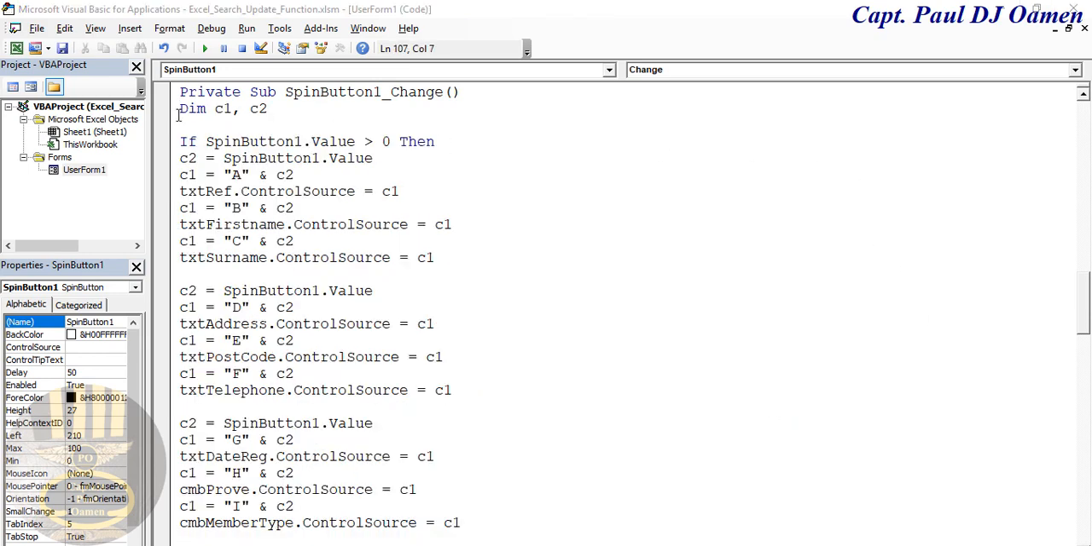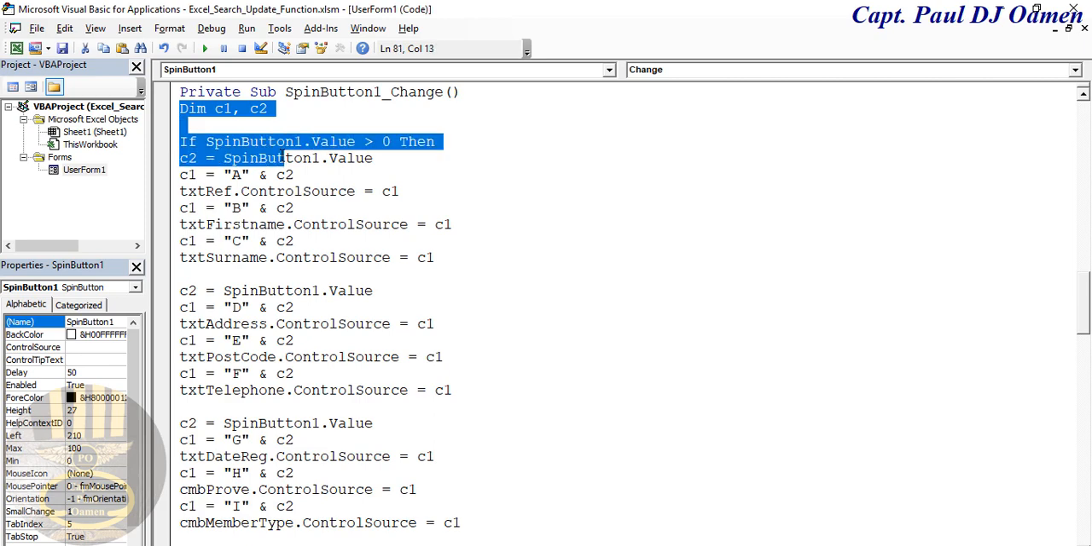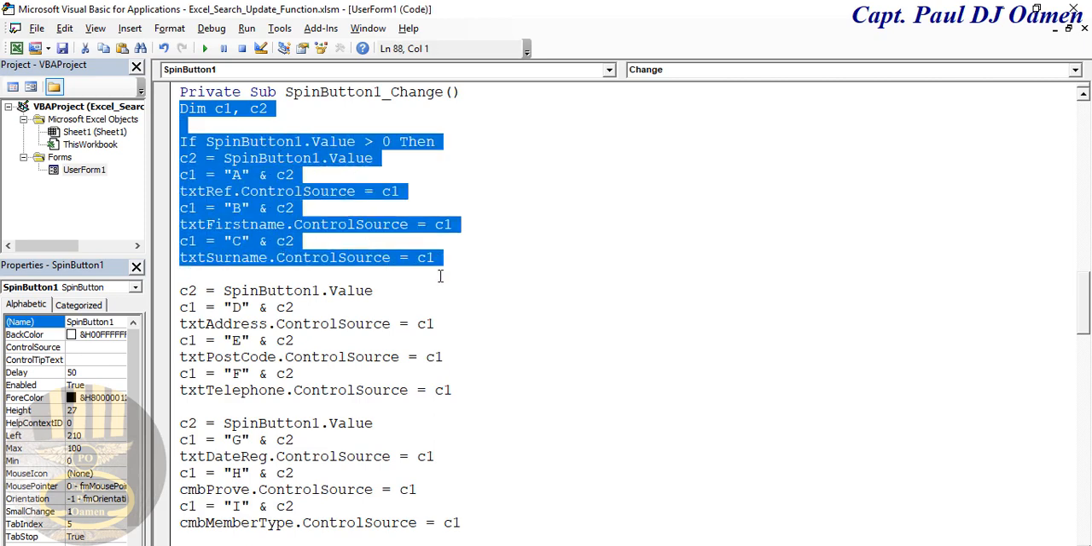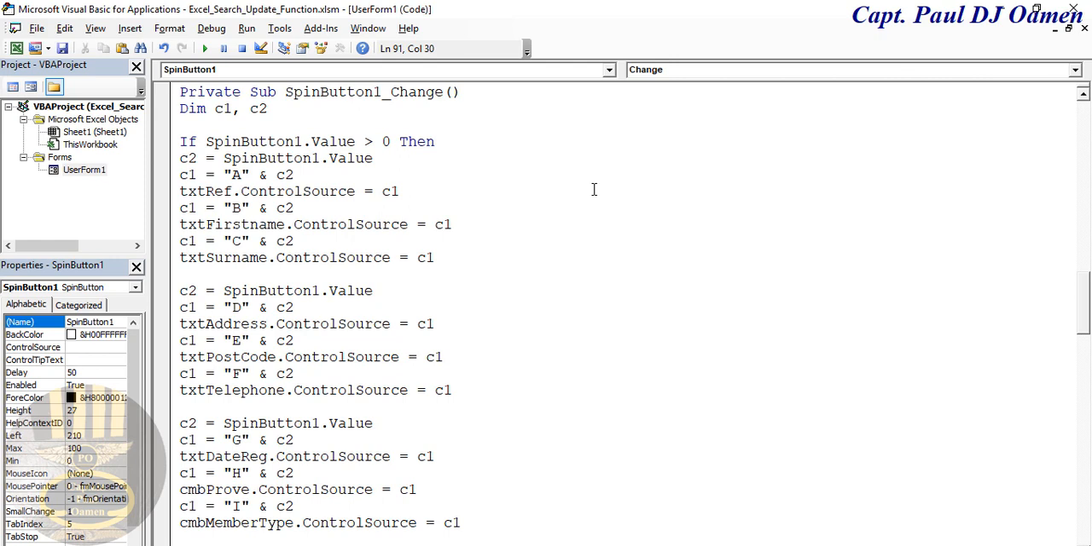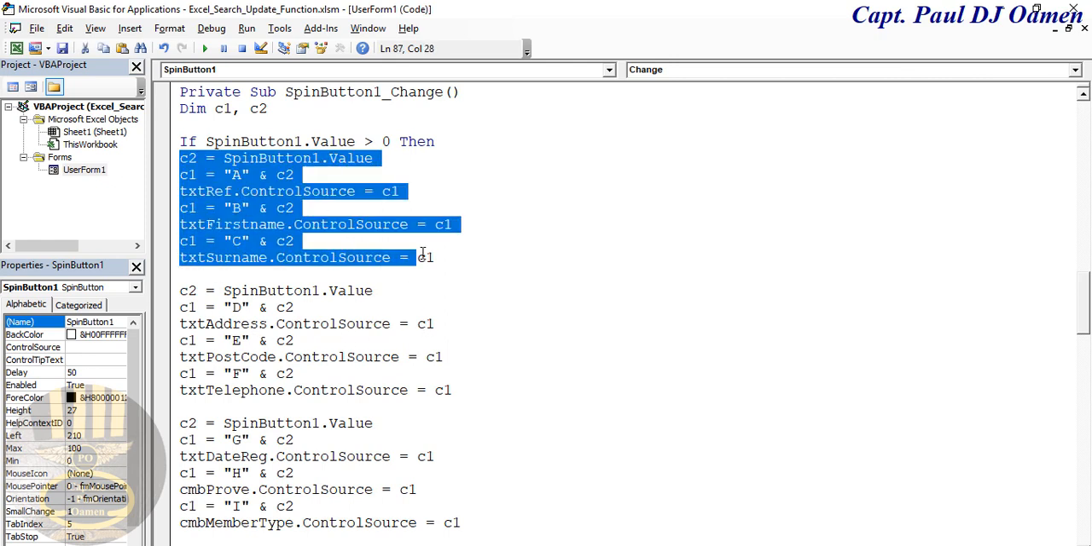Those are the lines of code for the spin button. If you look at this code properly and study it, you will see that it is logically correct. If the value is greater than 0, the value of the spin button will be whatever I have inside C2, and C1 will be equal to A and C2.